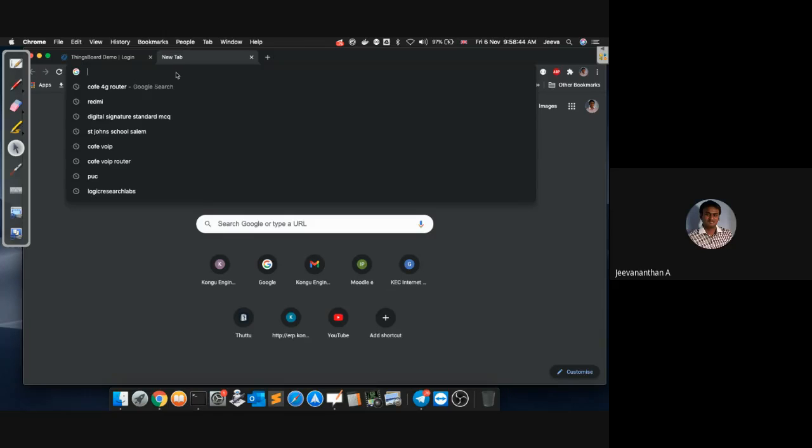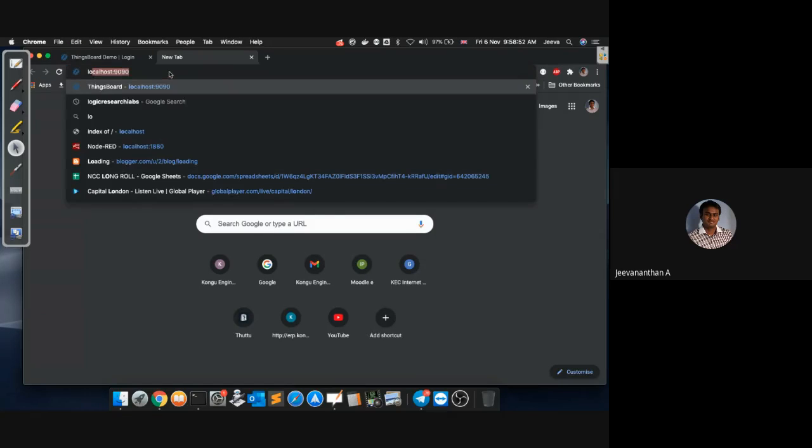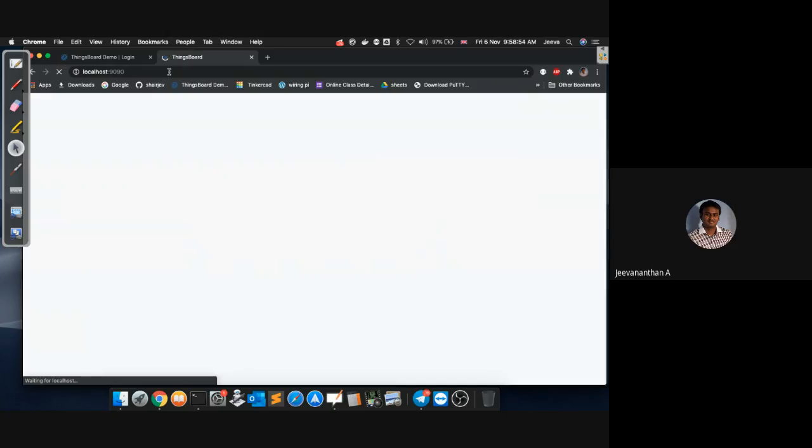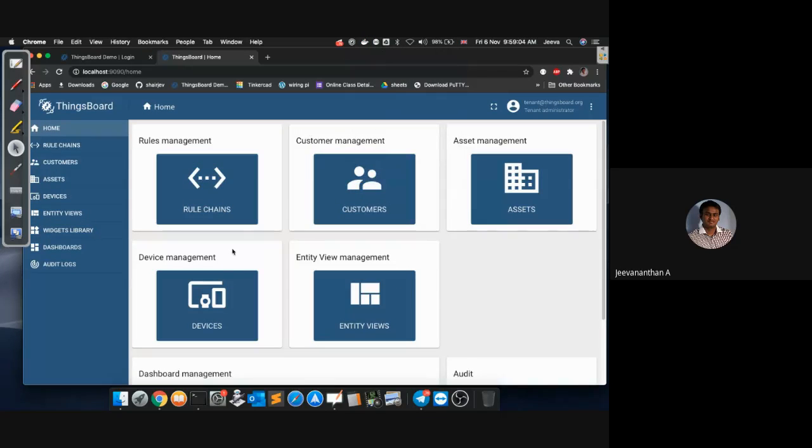What I did was I already installed ThingsBoard on my computer, which I will show you. I'm using a Mac computer. On my Mac, I have installed Docker, and on top of Docker, I am running this ThingsBoard. If you're a Windows user, you need to install a web server like WAMP or XAMPP. I'm talking about web servers, sorry, not browsers, web servers.